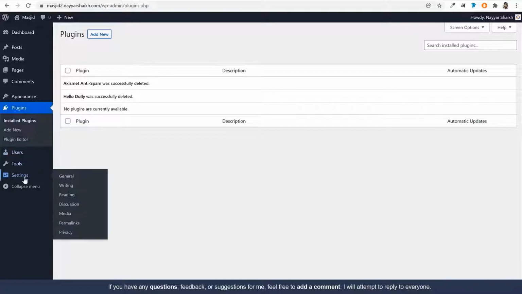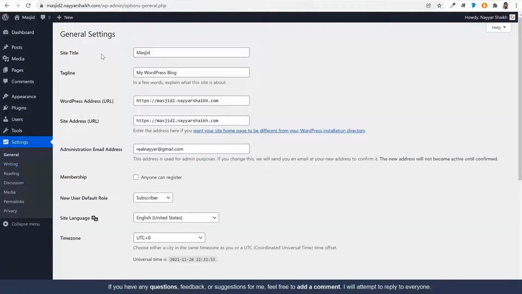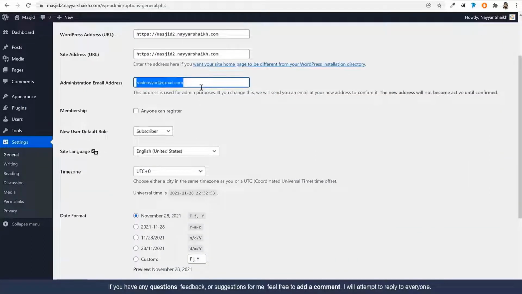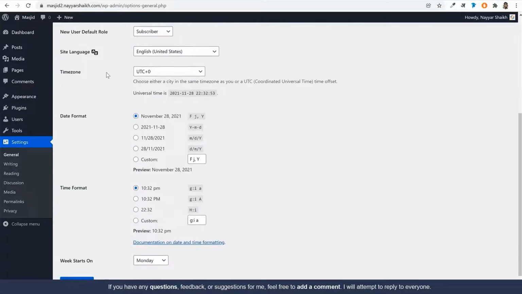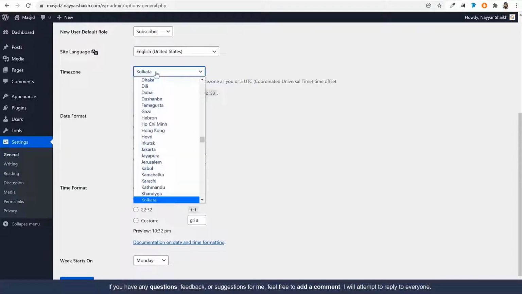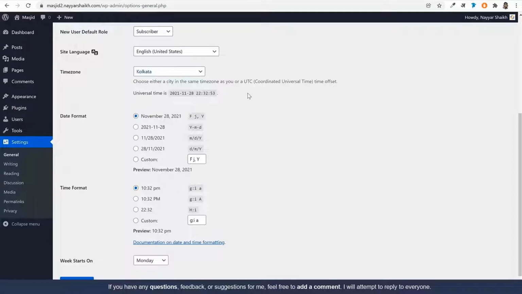Then at the left hand side, you will see settings. Click on that. If you want to update your site title and description, or your website name and description, you can do it from here. You can also update your email address. After that, under membership, make sure you tick mark this: Anyone can register. Very important. Make sure this is ticked. Then you can change your time zone based on your country. I'm from India, so I'll select this Kolkata time zone. Now click on Save Changes again.